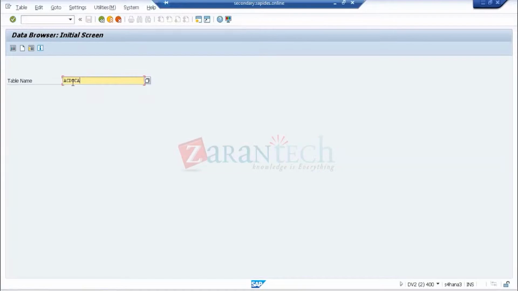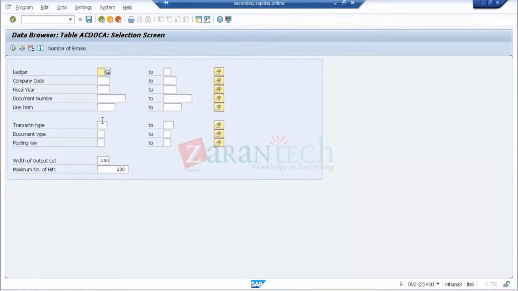Now when I press enter, in this ACDOCA table we have the concept called the ledger. ACDOCA table is a multi-ledger capability with the RLDNR field. This ledger field is going to be called RLDNR. If I want to look up the field name of this particular ledger, I press F1, and I will see that there is a field name called RLDNR.